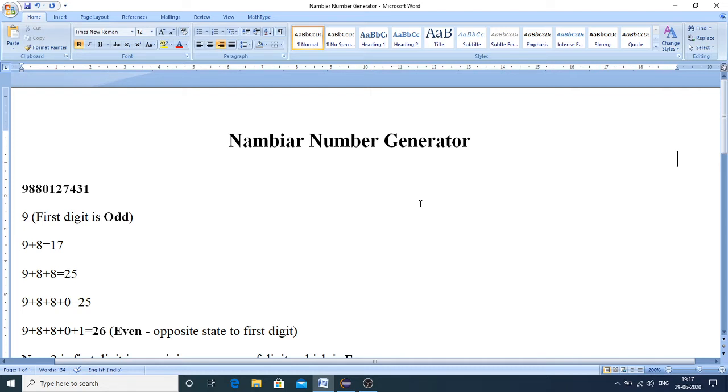For those who still have confusion, let me explain with an example, and then you will better understand. So here is the mobile number 9880127431. It's one of the test cases which I have seen, so that's the reason I have taken the same test case. This mobile number will be given as input in string form.